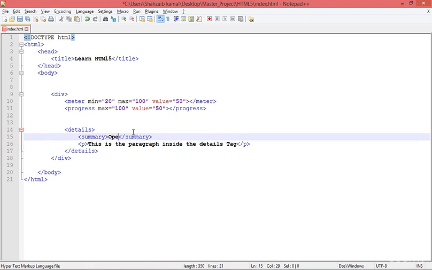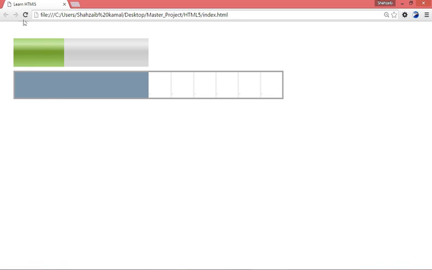Open up the details and save, or we can simply type there, because you know that this is a summary tag, so we can put the para. When I click on the para, I'll see this paragraph. Save and go to the browser and refresh. Now I'm only watching the para.